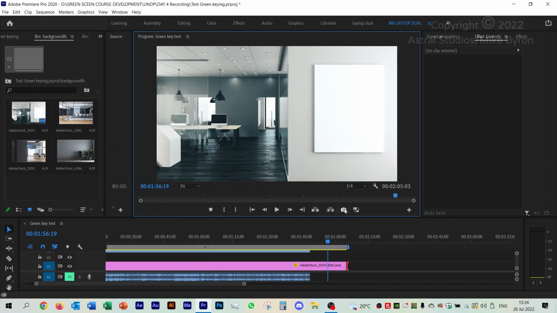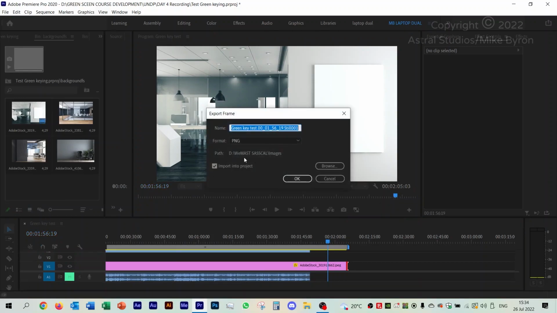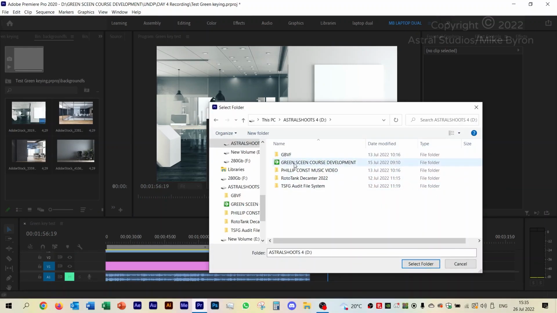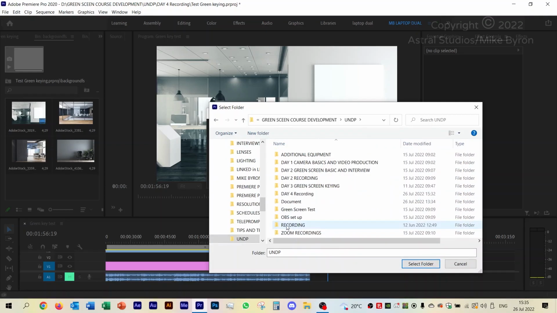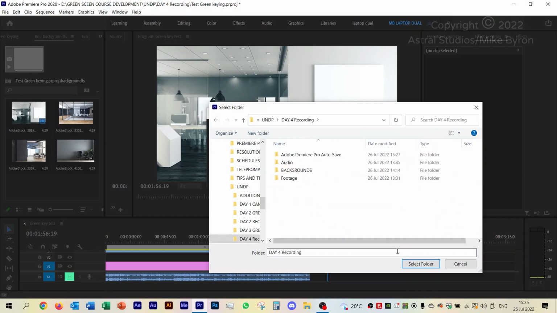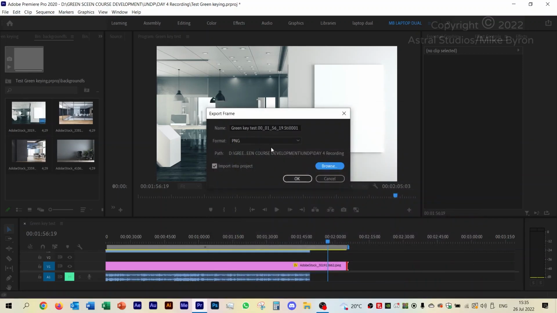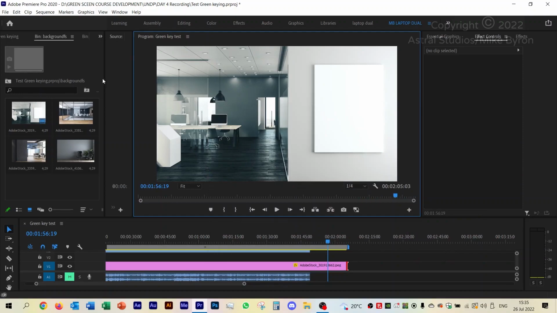We were happy with that. I want to take a little capture here, and then we're going to save that clip. We're going to save it into where our project is. I'm going to put this into the folder where everything else belongs. It's under UNDP. It's under there for recording. I'm going to select the folder and I'm going to create a PNG.